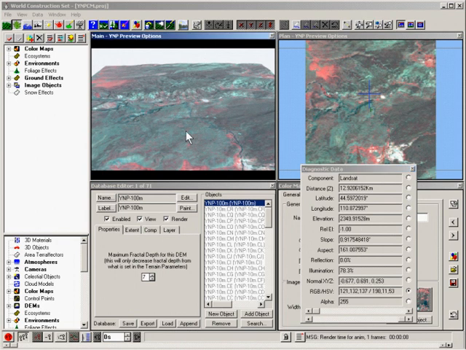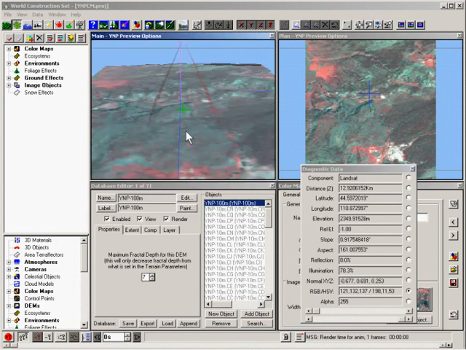Switch the main view back to real-time mode and manipulate the camera rotation. By default, camera rotation is allowed about all axes, so heading, pitch, and bank are enabled. All we're going to do is pitch the camera down, so let's disable heading and bank to keep from accidentally rotating our camera in those directions.